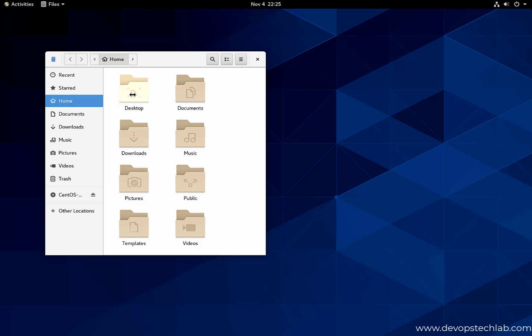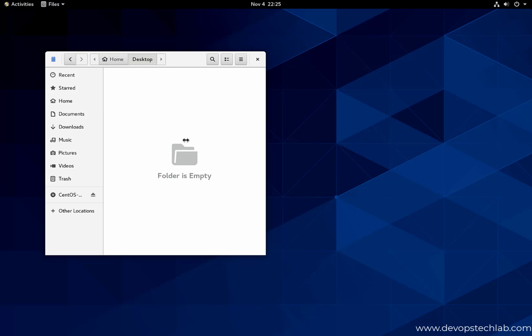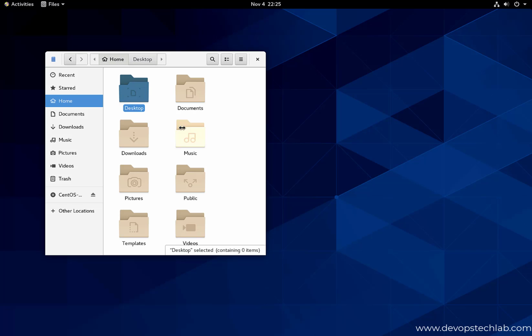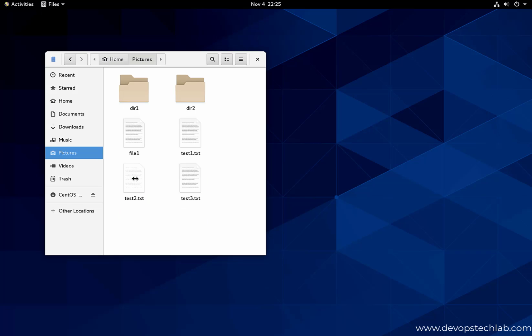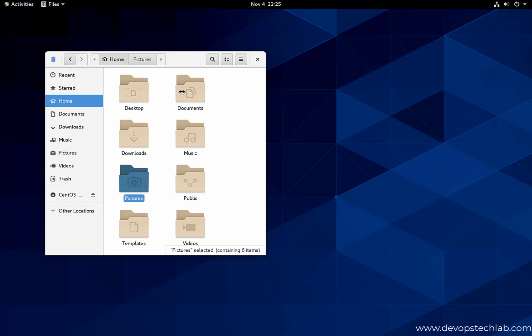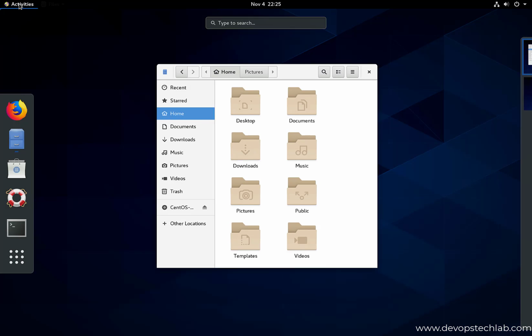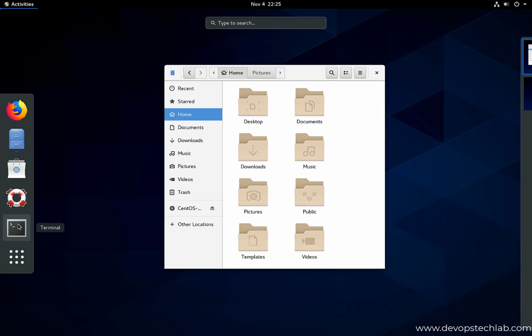Let's move to the Desktop directory. It is empty now. Let's click on the Home directory. This time let me open the Pictures directory. It displays a few files which I have created before, but now how to check this using the command line? For that, let's open the terminal window by clicking here on Activities and then Terminal.